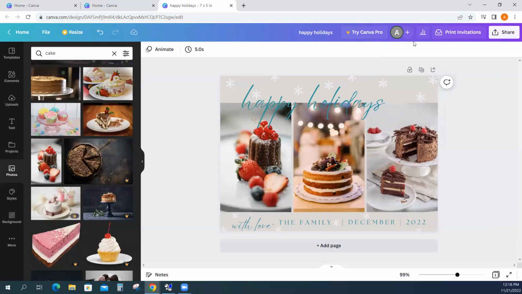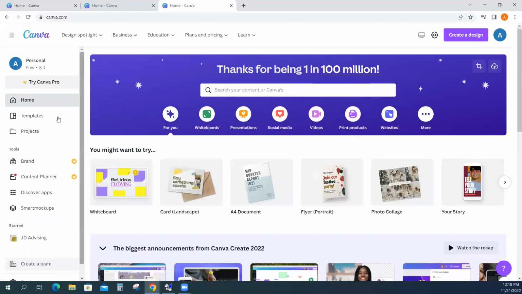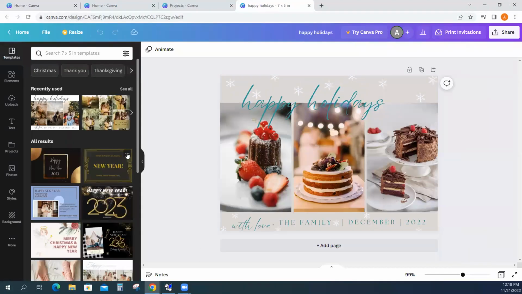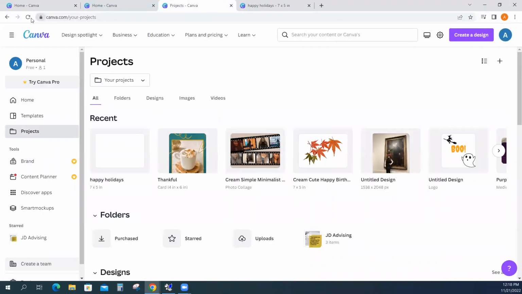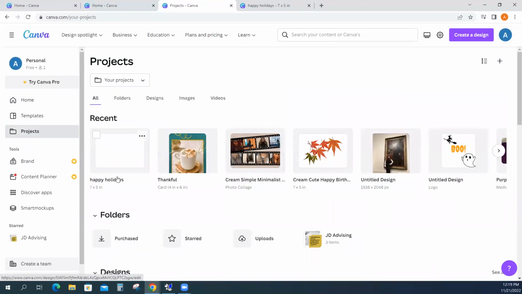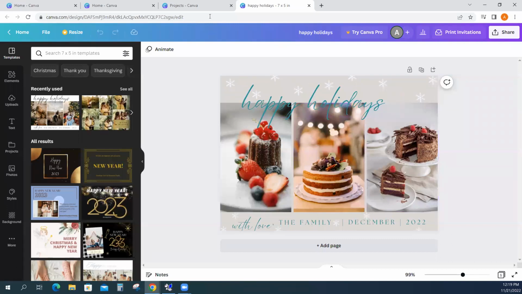Pretty cool, right? And if we click on home, I can click on my projects. There we go. It was the last one we were working on. And again, at the top, I can always just refresh it, give it a second, see if it pops up. After a while it'll come up, but it's the last one you worked on. I can also click here, click the pencil, and I can name this whatever I want. But for now, we're just going to leave it at Happy Holidays.